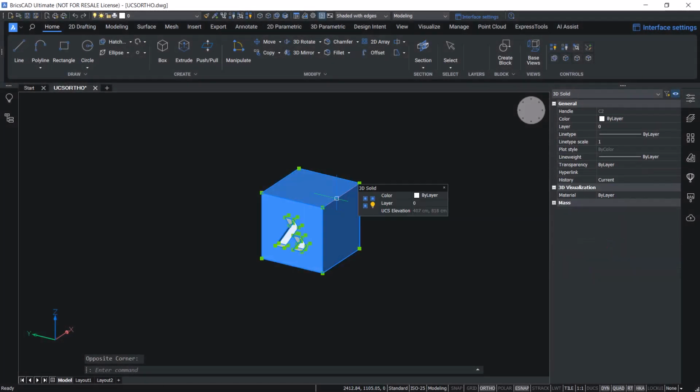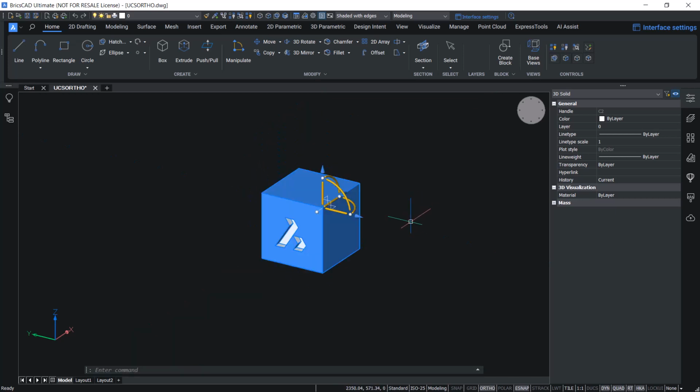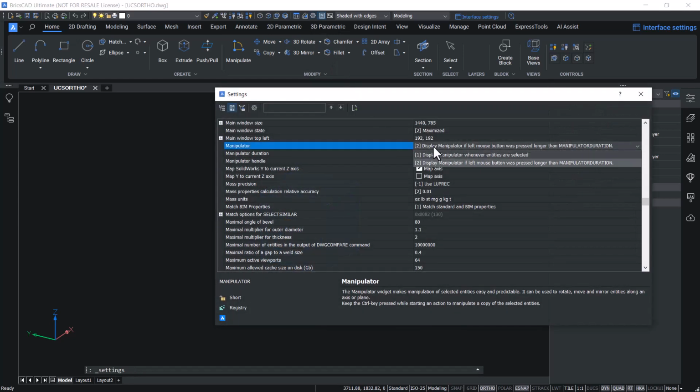Manipulator in BricsCAD is a versatile grip tool to swiftly move, rotate, scale, and mirror selected entities. By default, the manipulator appears if you have at least one entity chosen. Use the manipulator system variable to control when the manipulator appears automatically upon selection. Click on the Settings icon. Click on Manipulator.